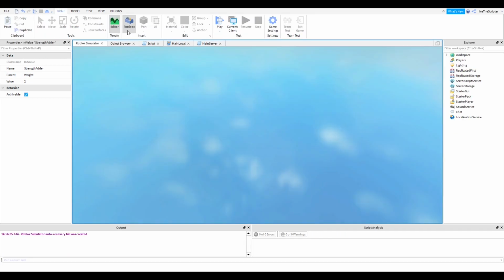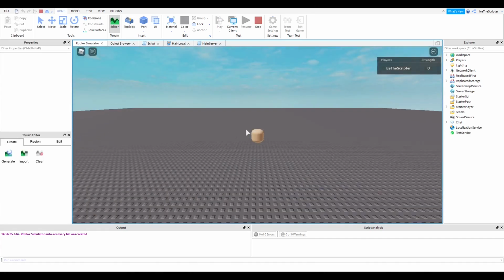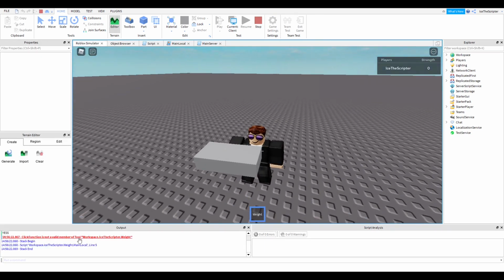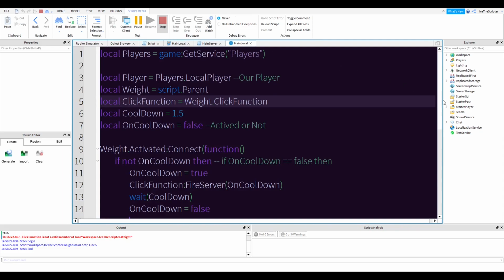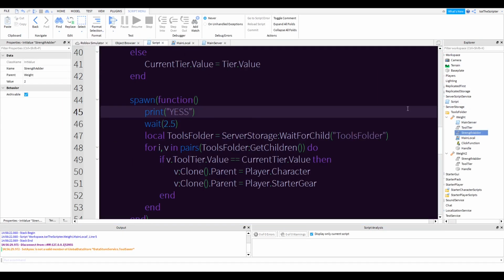Let's hopefully check the game. Hopefully it works. It's a bit laggy. 1, 2. Click function is not a valid member. Okay, I made an error.